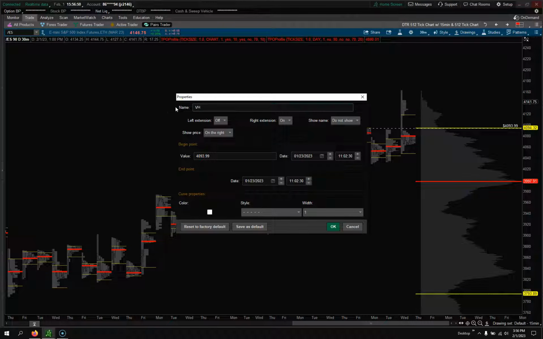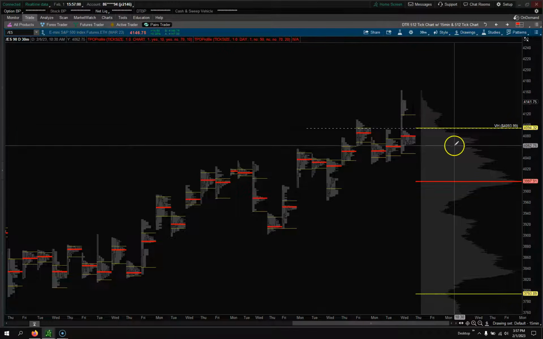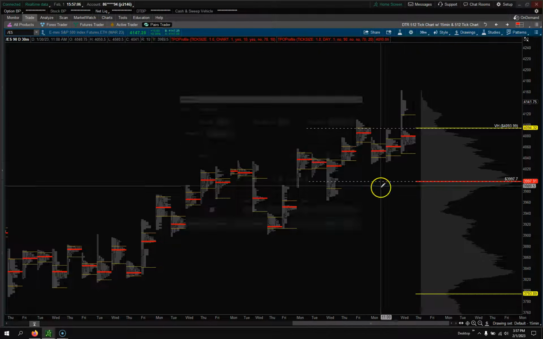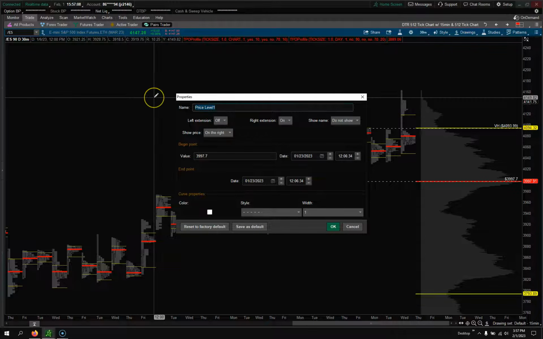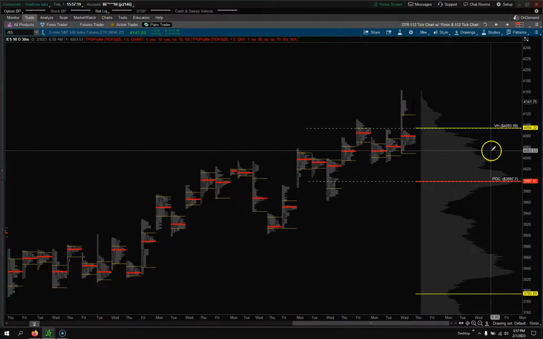V high, value area high, right? And I'll show this on the right-hand side, we'll say. Right, so it'll say V high, and it gives me a level. I'll do the same thing over here, but this time I'm going to go right-click. I'm going to go POC, point of control, okay? And we're going to show this on the right. And then I'll do one down here, right? So I know where these levels are.